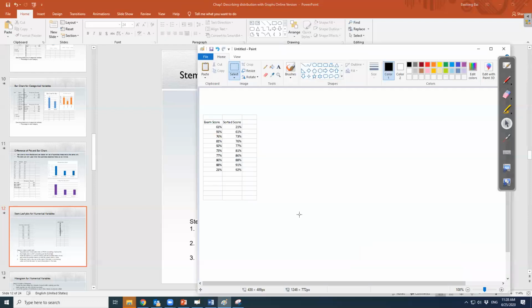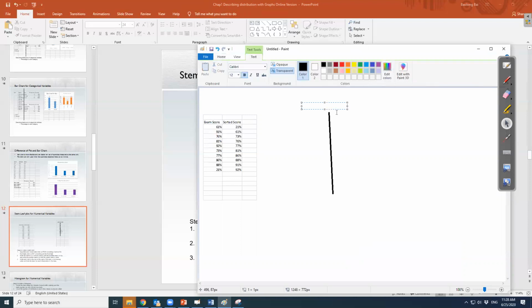So for example, we're going to use paint here to show you how to make a stem plot. So we have the data values here, right? So the first thing we're going to draw is a line. And the line is going to separate two parts. On the left will be your stem. On the right of the line will be your leaf.